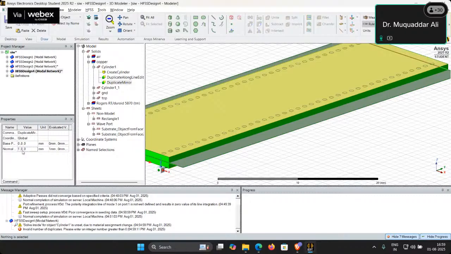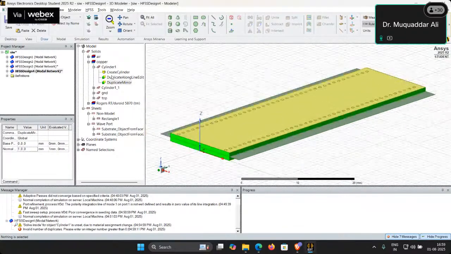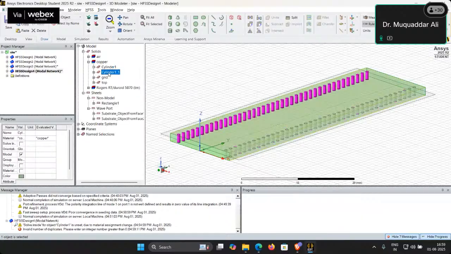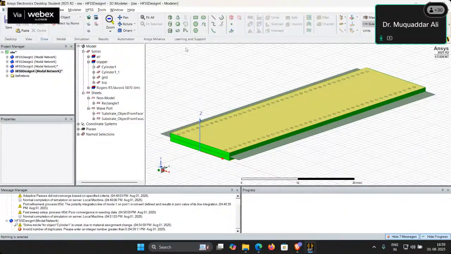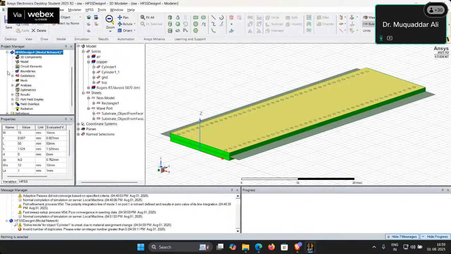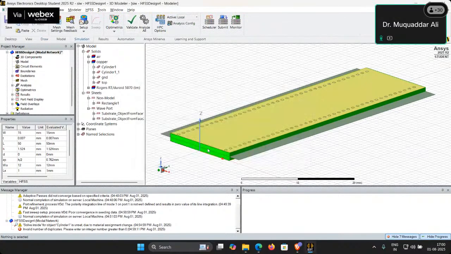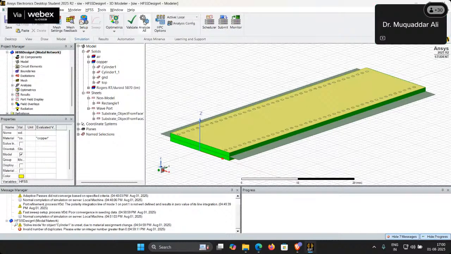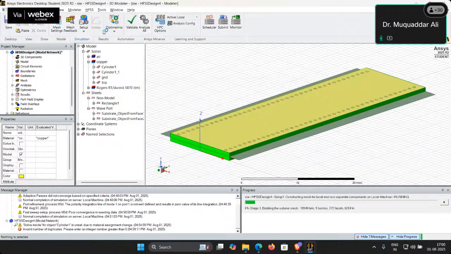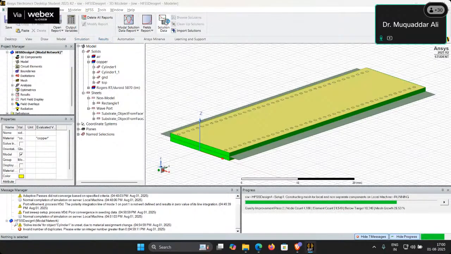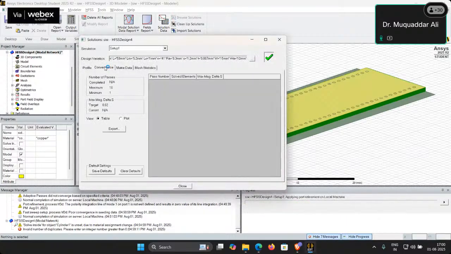Okay, so now we have successfully created this wire, and this wall we have created. Now let us try to simulate it again. So at this point, let us go to results and continuously check what is the convergence. Okay. So this time we might get some error.